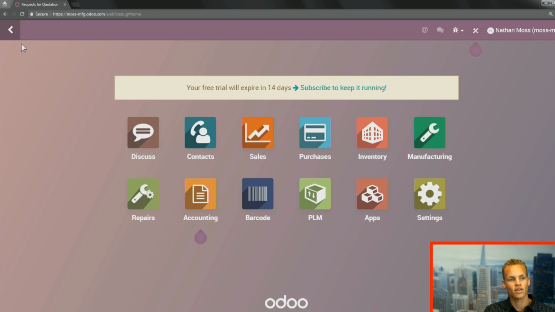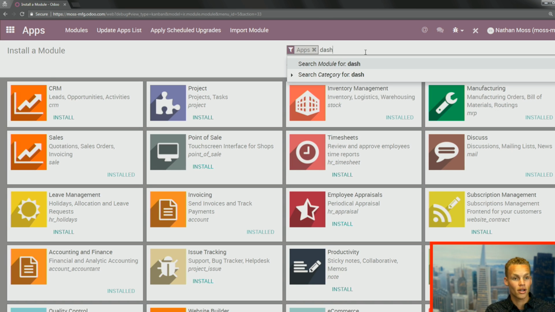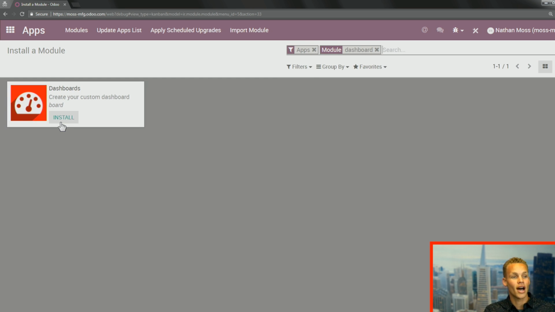So if I'm the purchasing manager, what I would do personally is come into our apps here and go to my dashboard, and I would install this here just to make my life a little bit easier. This is one way that I can double check and see if any reordering rules have been hit. So let me go ahead and install this.